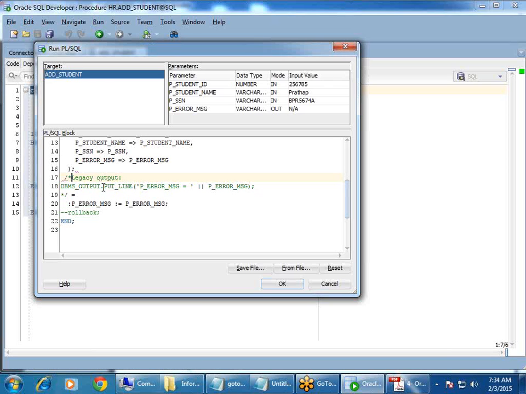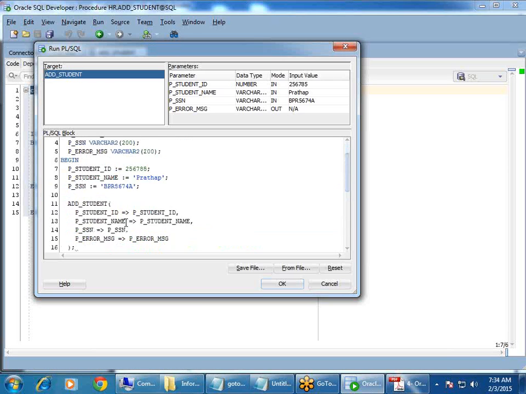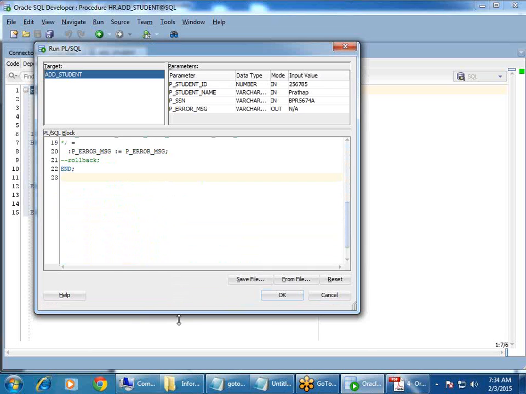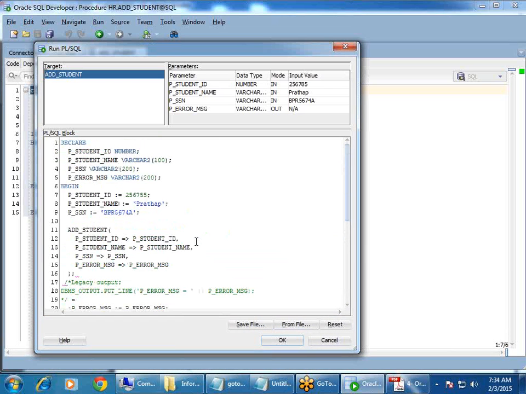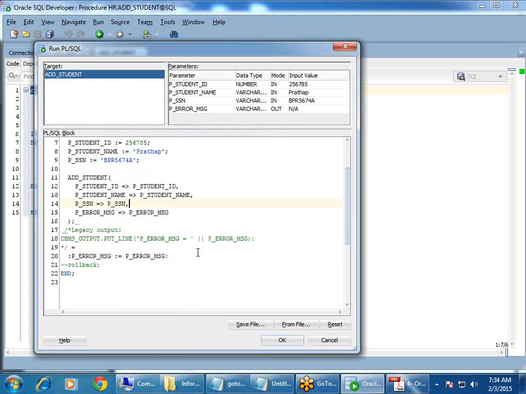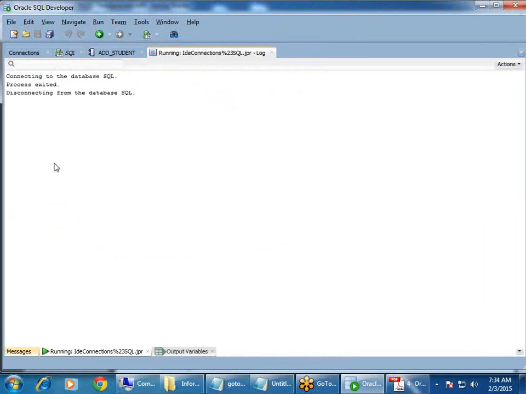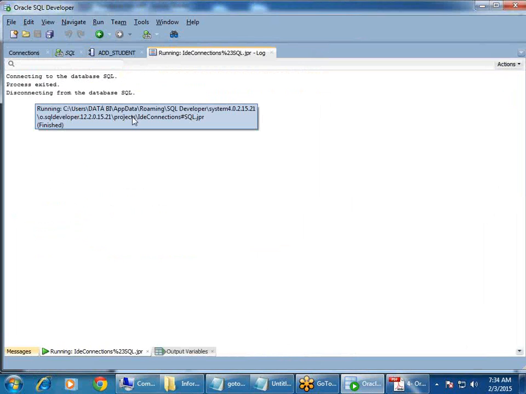Basically we'll see how the error message will appear. Let me just run it now and see how it works. When I click on OK, this will give me the error message in case it returns any. Okay, there is an error. Let me click on OK now. It shows connected to the database, SQL process exited, disconnecting from database.